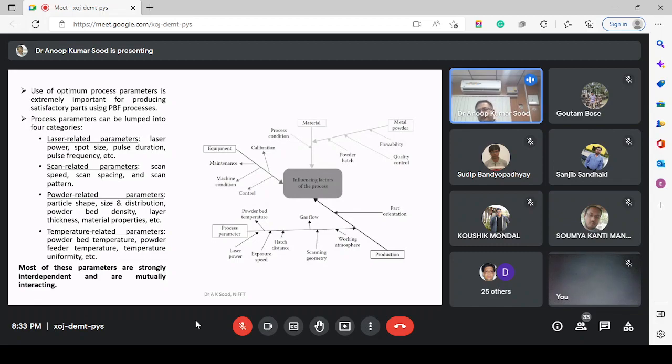I am showing this for the case of the powder bed fusion process, but that is also true for all other additive manufacturing. Even for stereolithography, before application, we need to understand the influence of the parameters and their interaction effect on the structural property of the part.